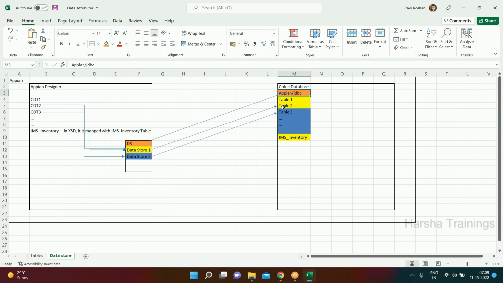Okay. To do so, we have to map these CDTs with this particular data store. Like if I'm going to create a CDT for this IMS inventory table, I connect it with a data store, say data store 1. Suppose I'm connecting this IMS inventory table with data store 1. Let's see if I make the change.